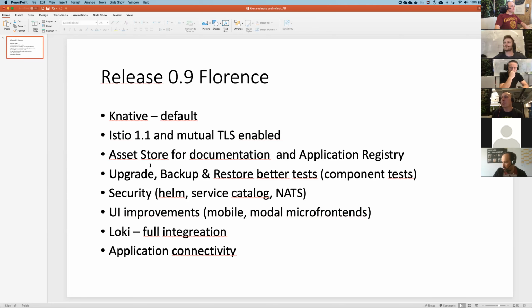We will also work on the security. For example, Tiller will be secured, so Helm access will be limited only to the components that should have the access, like Helm broker or installer. We will also improve security in the service catalog. We will enable TLS in the connection to brokers, and we will secure NATS to make our solution more secure.